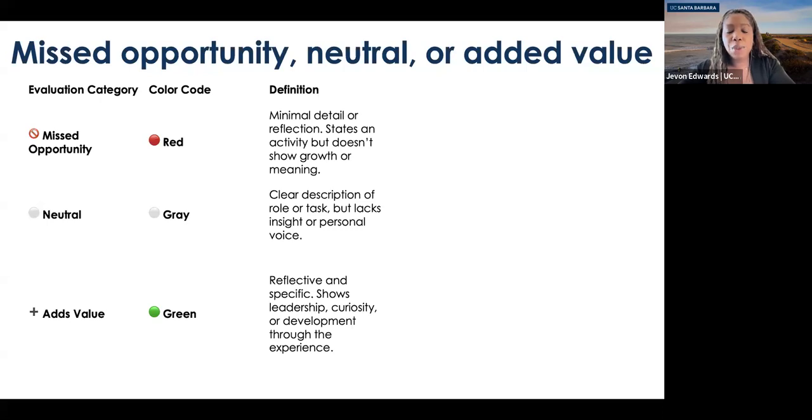And I'm hoping that you convey that information to your students: if they decide not to share certain things in the application, it could be seen as a missed opportunity where they could have shared additional details that could really have added value to their overall application review.